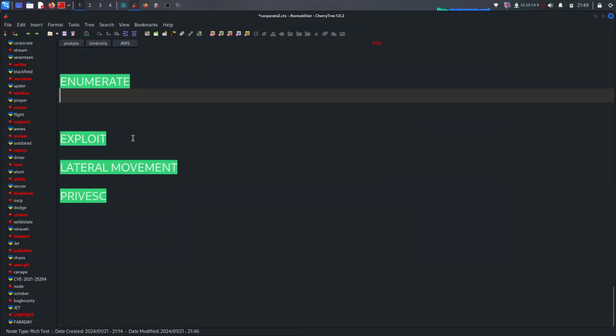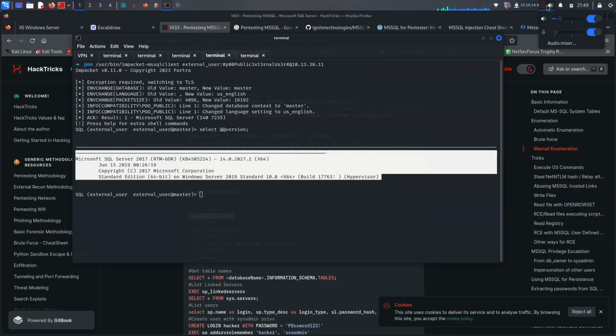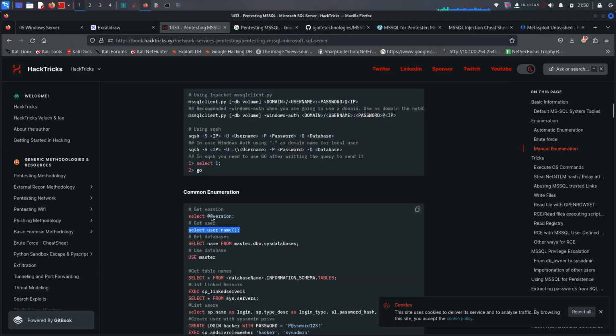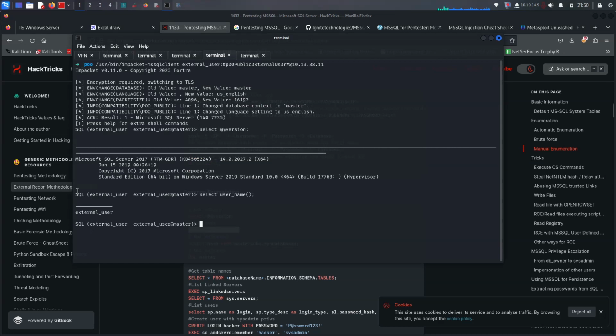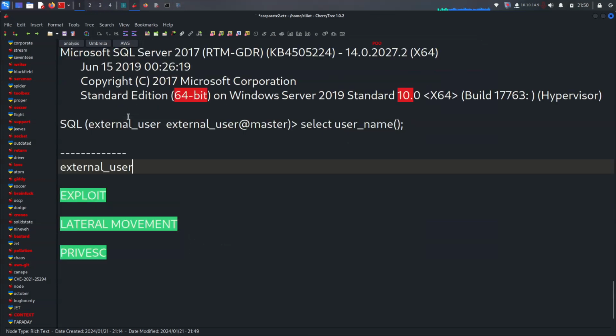So I think it's really important. Let me edit my notes. We are working on 64-bit architecture and Windows Server Standard, and Windows 10. Let me add that. Great. Now we can try select username, what it gives us. We are here as external user. Great, we are able to get the username. So we are external user, which is really important for us. Okay, we are working as external user.